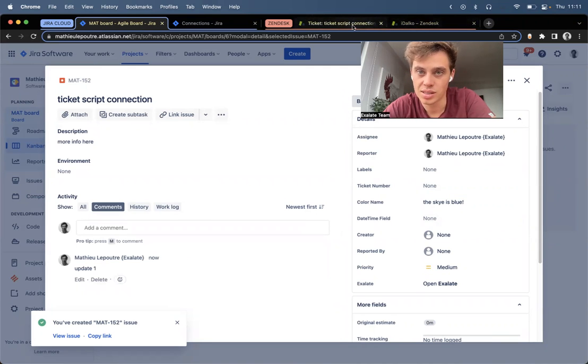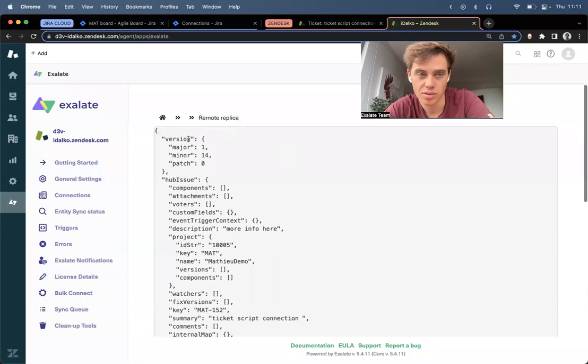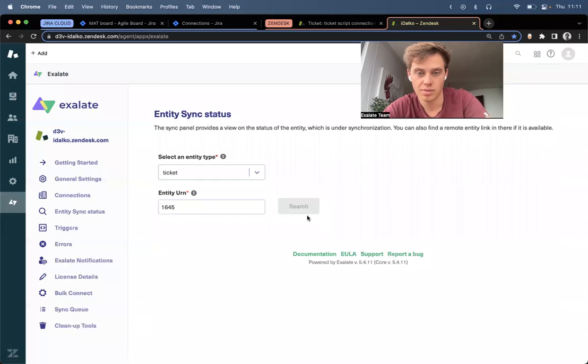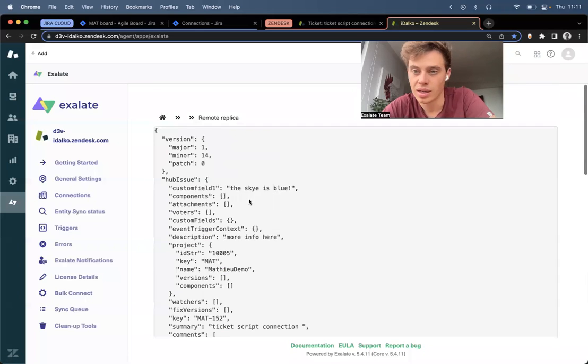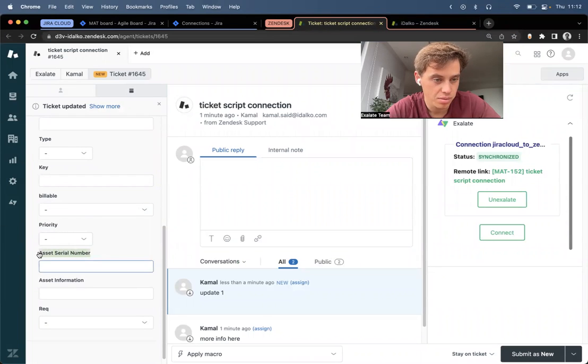And then you will see that this value, we put it here into outgoing sync, and then it will appear inside of the remote replica. If I click here, I can see that we added it because we added the value. So we have that information now in Zendesk. The only thing we need to do now is assign that to a field in Zendesk. So let's find a field in Zendesk, for example, asset serial number. Let's copy that.